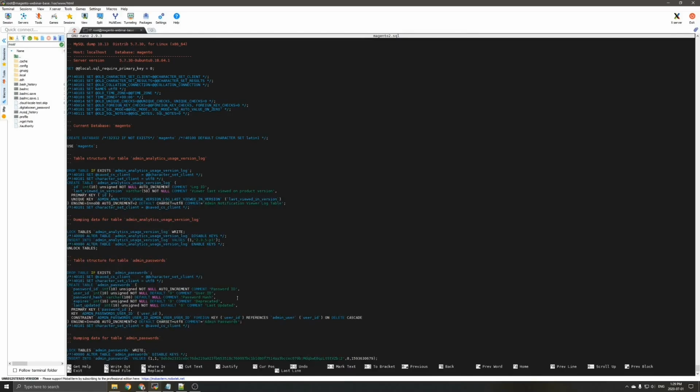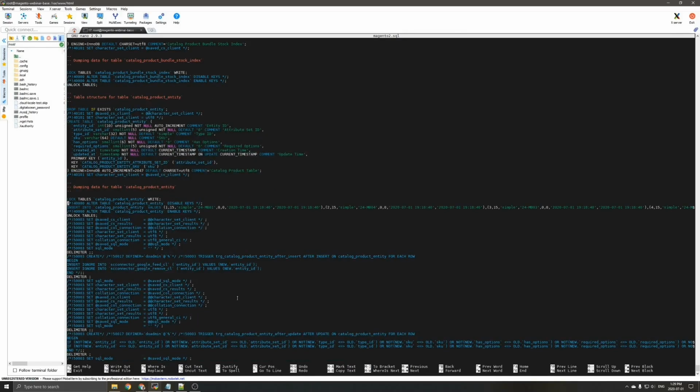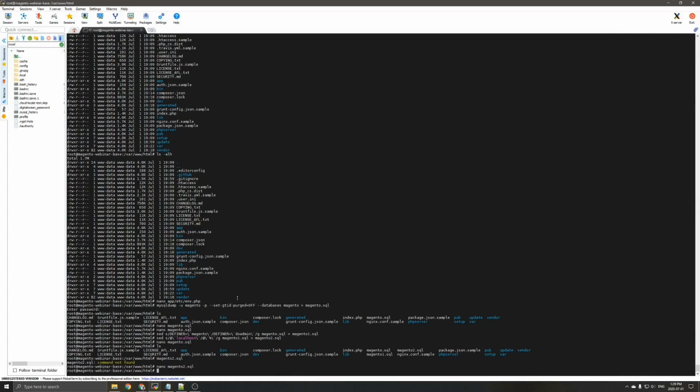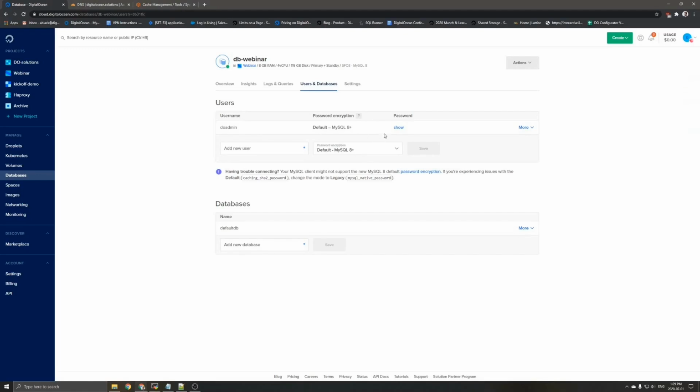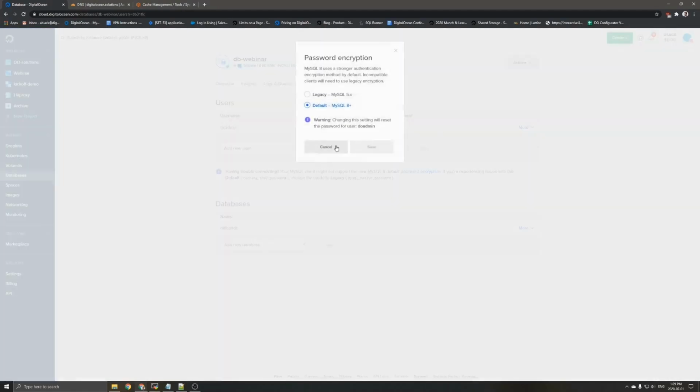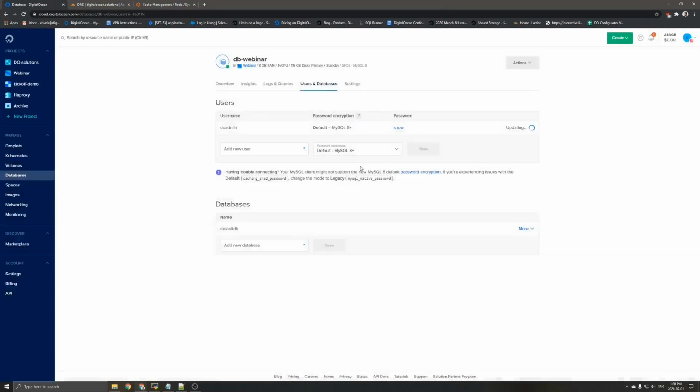And we'll go to line 1300 again. And now we can see that the definer is set to doadmin at % properly. And that'll be replicated throughout the database in each point. And so now that our database should be done provisioning in theory, yep, there it is. We are going to kick over its password encryption over to legacy.